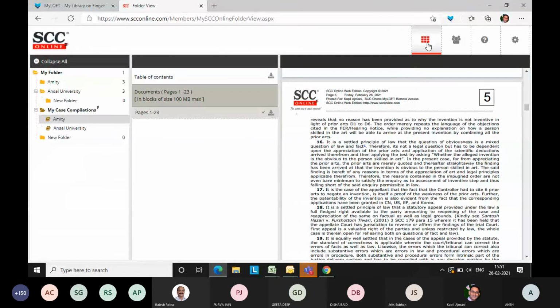You can also move one particular document from one folder to another, or remove one particular document from the folder. That can be done in the Manage Folders section. So let's move to the dashboard again.